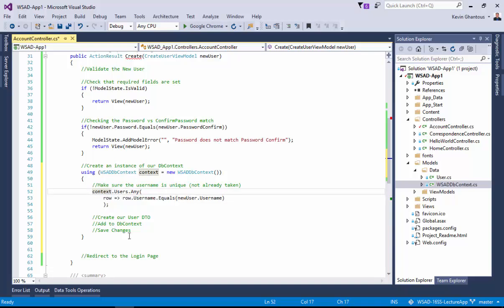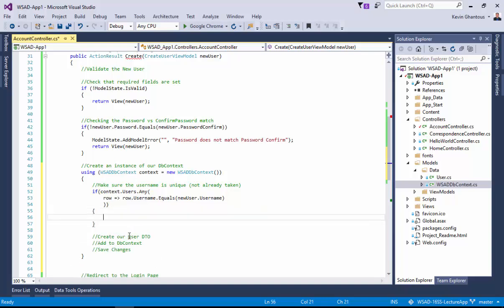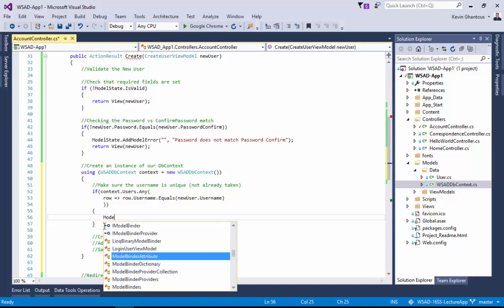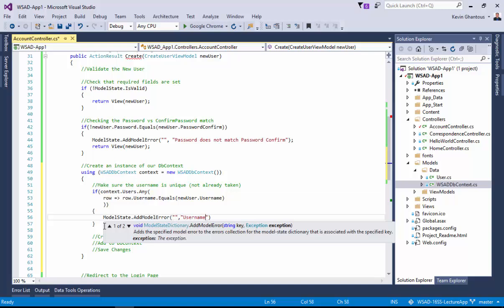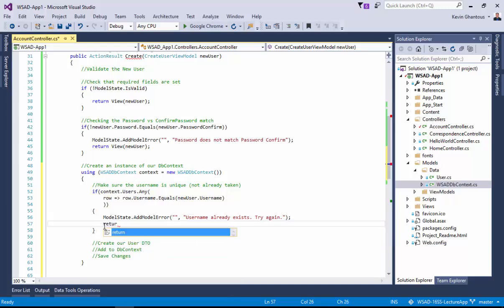Now, with that, we can wrap this all inside of an if statement, and we can say if there are any, and the way you would read that is if there are any users in our database where the row has a username that equals our new user, then we need to do something. So basically, if there's a row in our database that has that username, then we need to tell the user, sorry, that username already exists. So we'll use our model state dot add model error. Username already exists. Try again. And then we'll return the view, and we'll say new user.